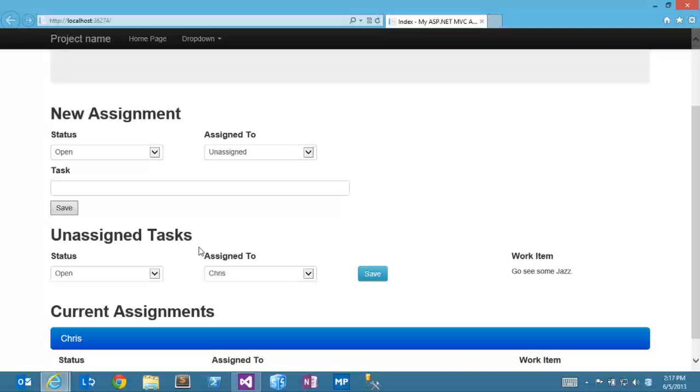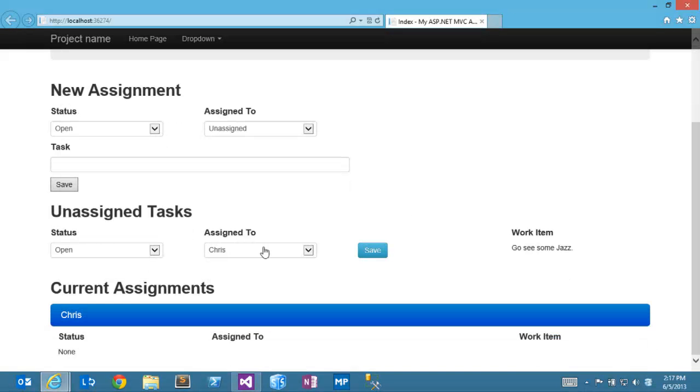At this point, we'll probably have a user as well. So there we go. So here's my list of unassigned tasks. And now I can take this and I can actually assign that over to Chris. I'm going to tell Chris he should go see some jazz. And you'll see right here that we've actually got a list of users. And if you were to add another user here, you'd just see another section down here. So what I'll do here is I'll just go ahead and assign this to Chris. Click Save here. And now you'll see that it's already, did it go?